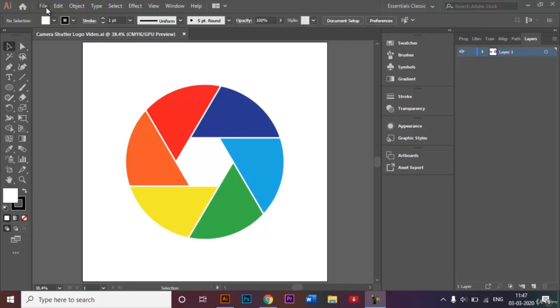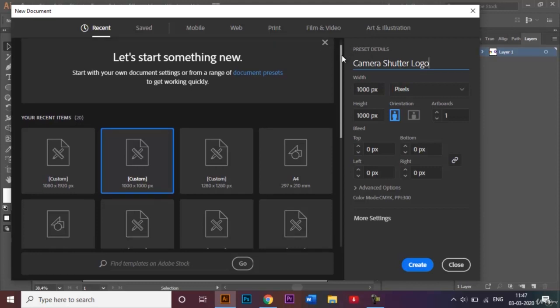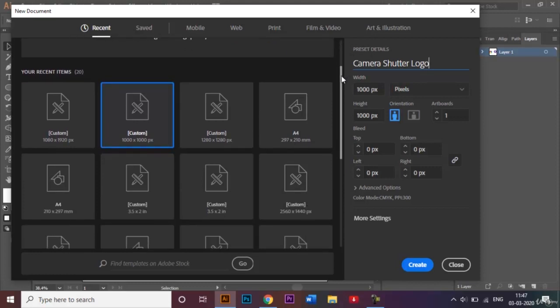So the first thing I'm going to do is that I'll be opening up a new document. So for this video, I will be using this custom size document, which is 1000 by 1000 pixels, and I will be renaming my document to be camera shutter logo.